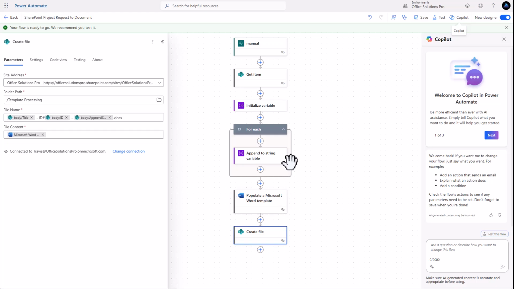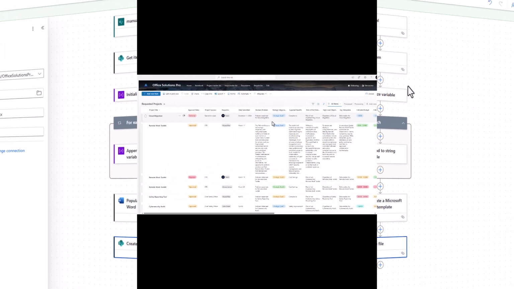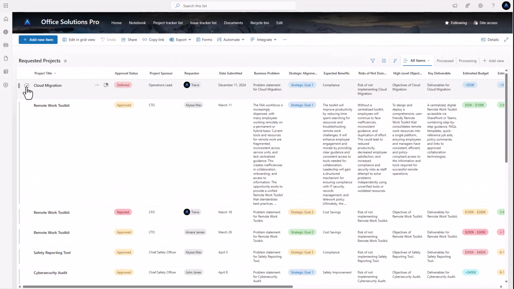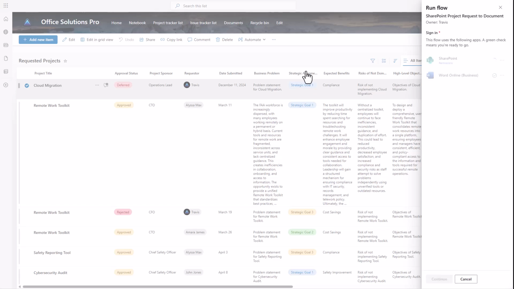Now let's go ahead and take this opportunity to test this and see how we're doing. So let's go back to our SharePoint list. Now let's go ahead and try it with our cloud migration here. And we'll go up to our automate. We'll go to our flows. And then we're going to see our SharePoint project request to document. So let's go ahead and select it. And hit continue.